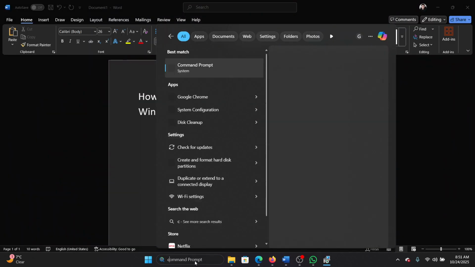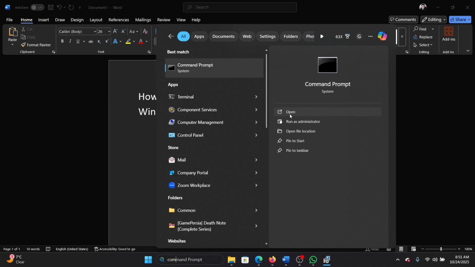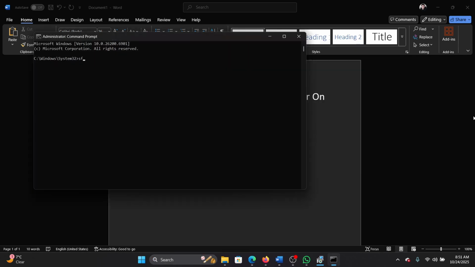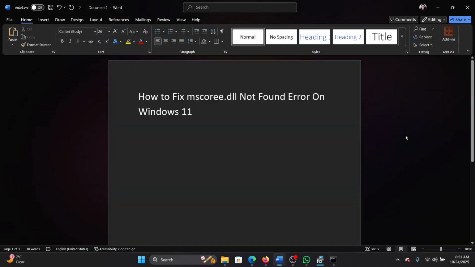Other than this, search for command prompt in the Windows search bar. Click on run as administrator. Type the command sfc /scannow and hit enter to invoke the sfc scan.